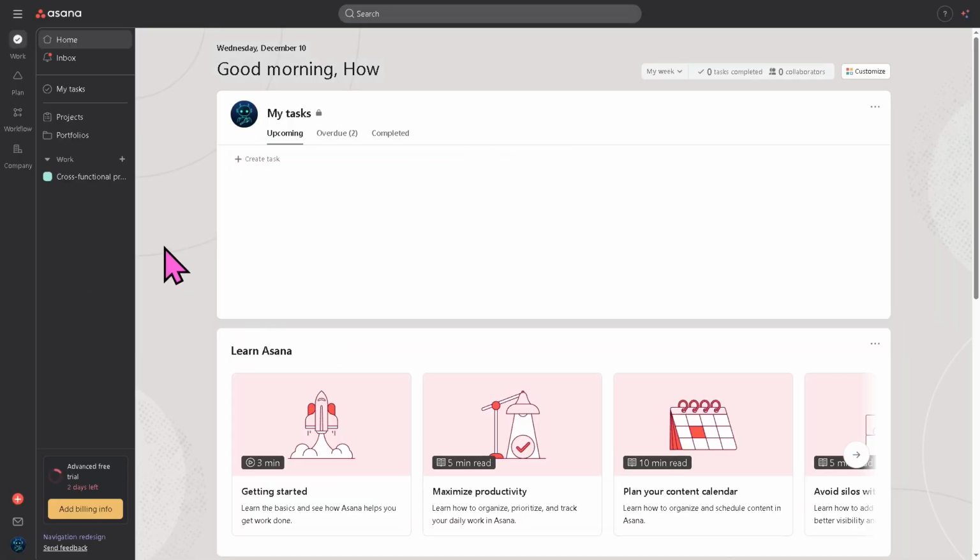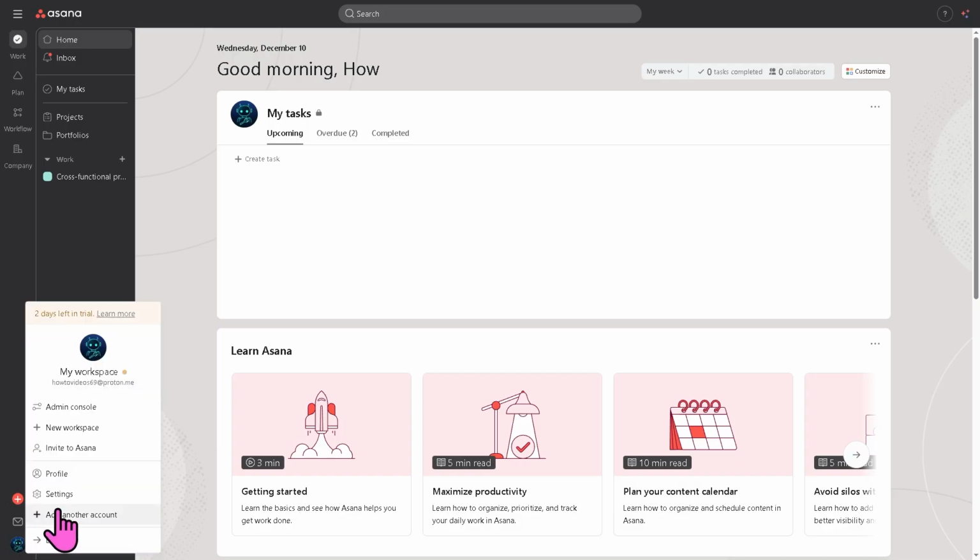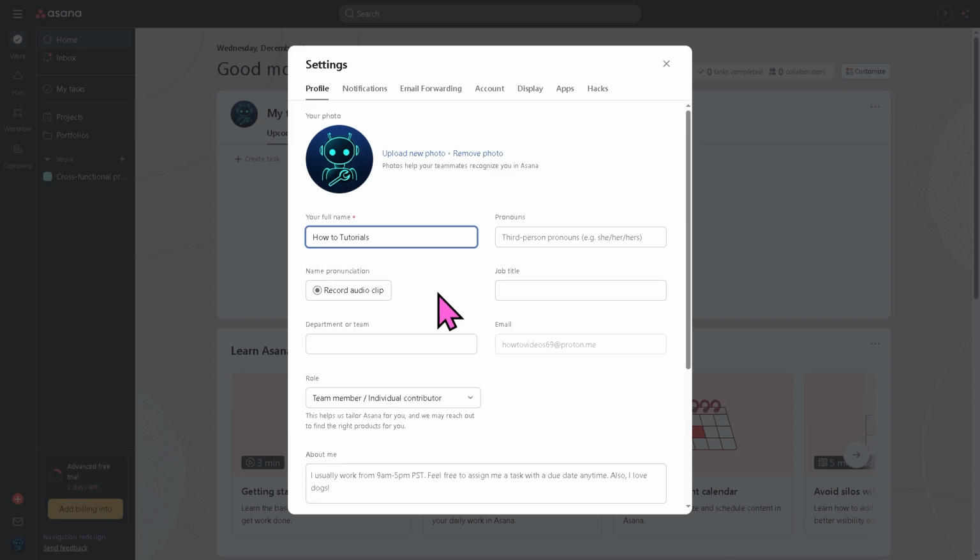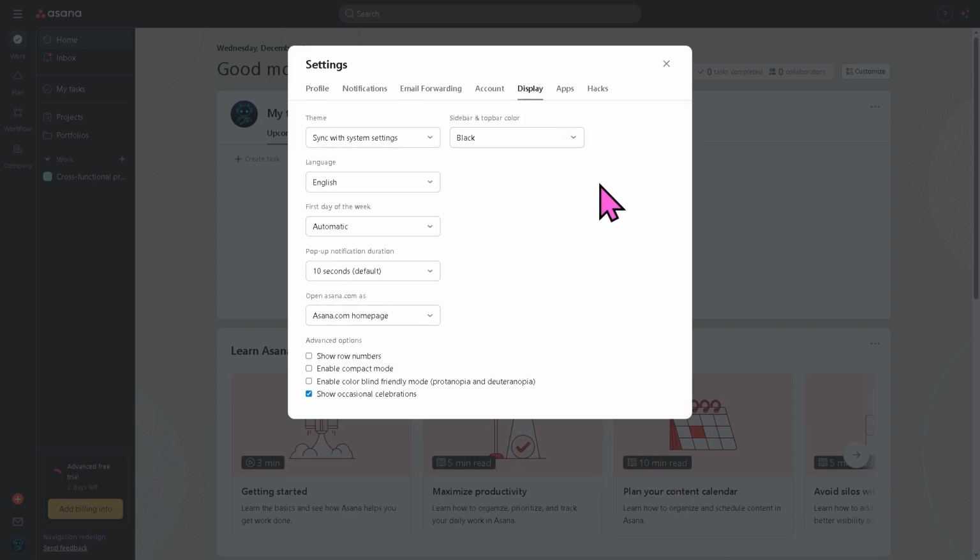Now, from here, I want you to hover to the bottom left corner where you can see your profile icon. Here, I want you to click the settings and then hover to the display tab. In this option, as you may notice, you can choose the theme on the drop-down menu. Okay, so you can sync with system settings, and obviously all I have to do if you wanted to change to light theme, just click the line.